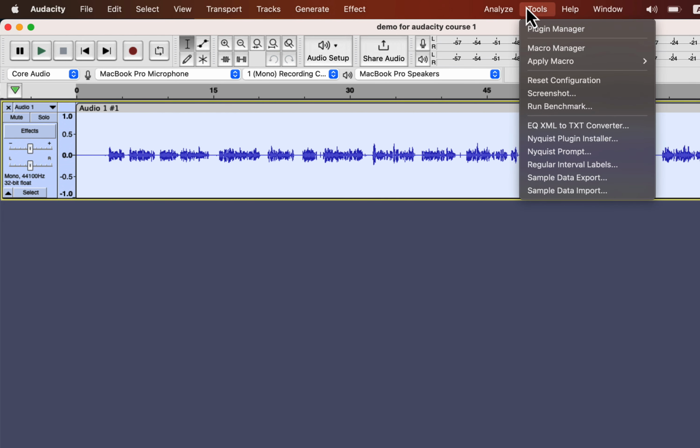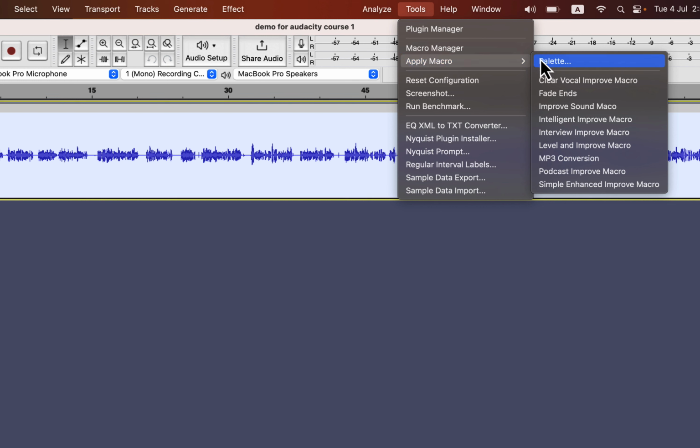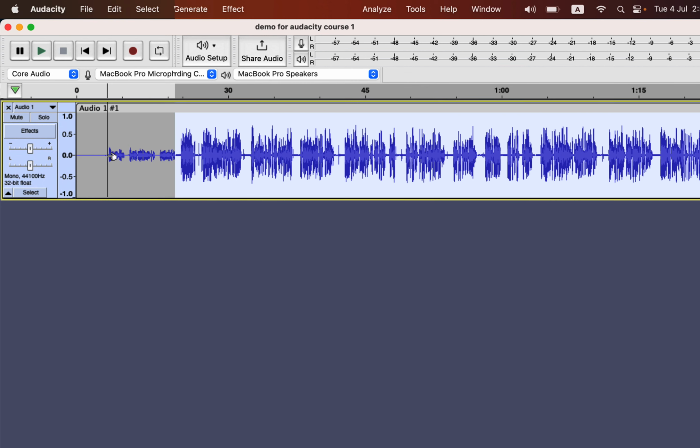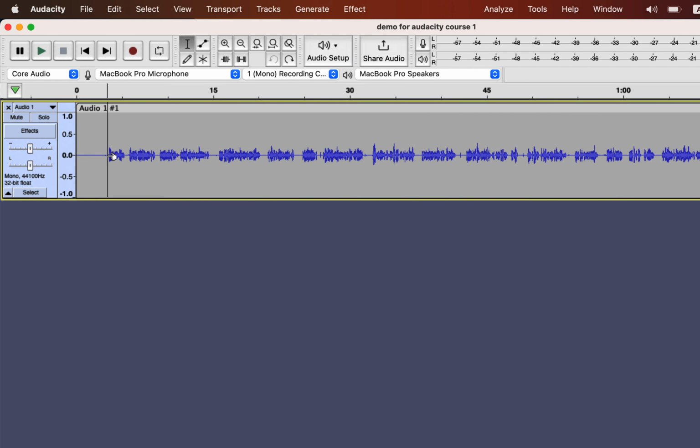Select the track and go to Tools. From Apply Macro, select the macro you want to apply. You will get 7 sound better macros with different professional EQ applied. I will apply the level and improve macro. Let's play the original and the improved one and compare.